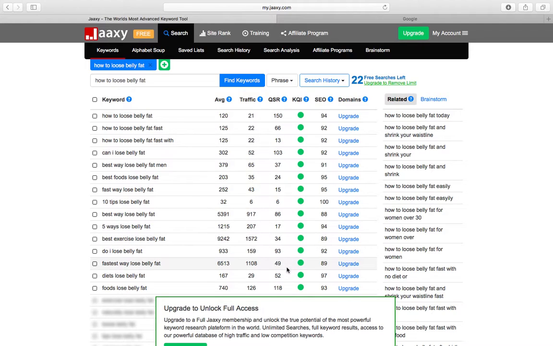Out of these ones, let's just see which one I think out of this list I'd probably go for. Again, a lot of these are not. Foods lose belly fat doesn't make sense. You can't write that into a blog easily. Diets lose belly fat.